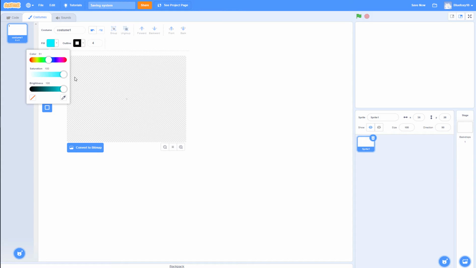Anyways, so you're going to customize the button however you want. I'm just going to make a quick, simple one like this.